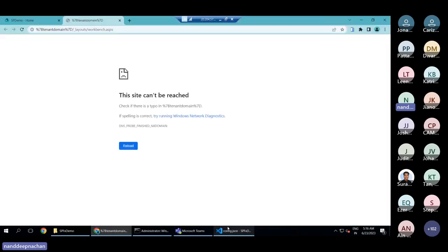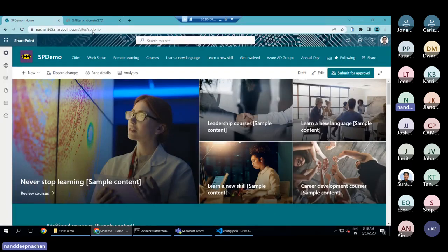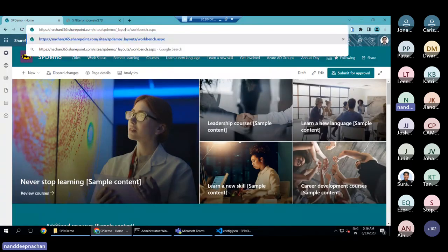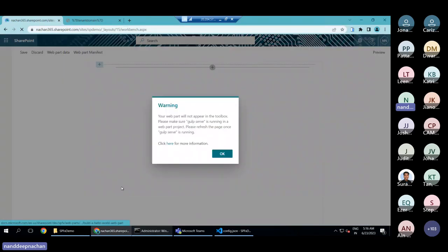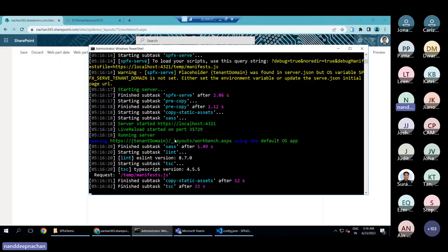Okay, so right now this one is working. Let me just run this command here, which is nothing but the workbench on which we should be able to see that web part. Okay, so this one is still running. Probably we'll get this warning that it is still not running, because for the first time it takes some time to start. But whenever the entire gulp server is running, we should be able to see that web part here.